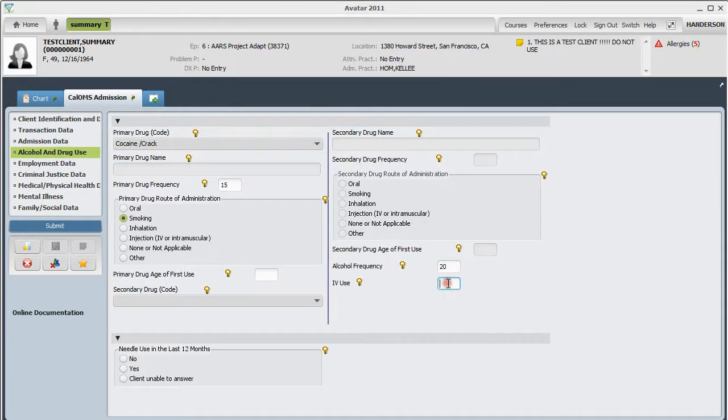Enter the number of days the client used needles to inject drugs in the last 30 days here. This only becomes active if a drug can be injected. Enter 0 through 30, 99900 for client declined to state, or 99904 for client unable to answer.